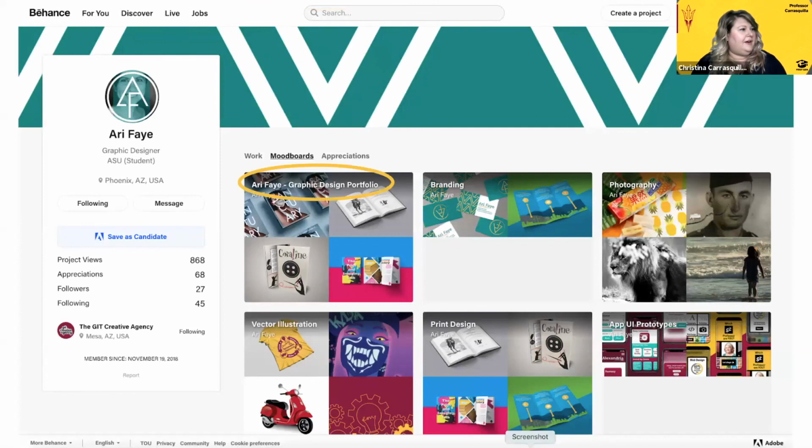So here is a great example from Ari Fay, our very own president of AIGA Poly. Ari is using mood boards to separate her work. She has one for graphic design, one for branding, one for photography, and so on. So having different mood boards sort of categorizes the kind of work that Ari does. Her profile and cover pic also do a really great job promoting her brand and showing the customization that this portfolio page can have.